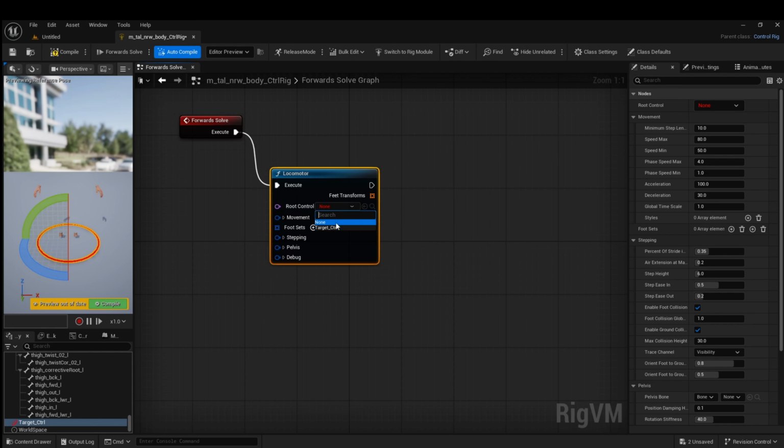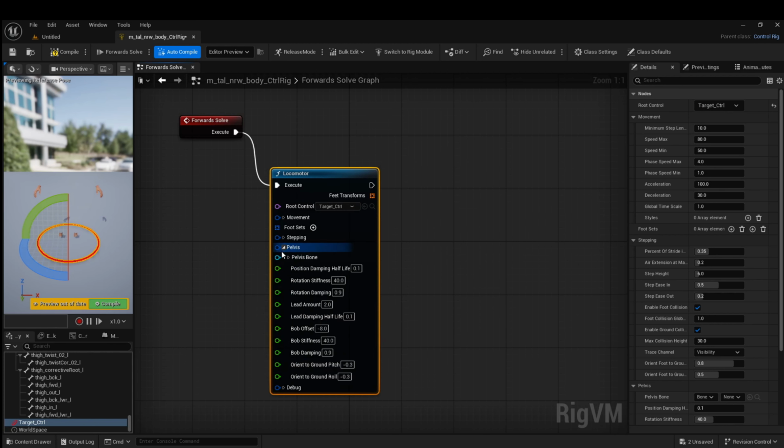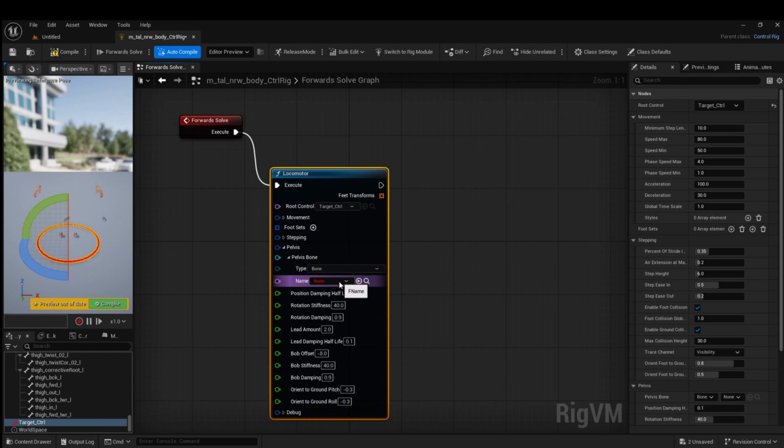The first thing is, of course, we're going to set our root control, which is target control, the one that we created. The second thing is you're going to go to pelvis bone, and you're going to set your pelvis bone. And naturally, that is your pelvis bone on your skeleton. And then we'll leave, no, we won't leave. We've got to have a foot set.